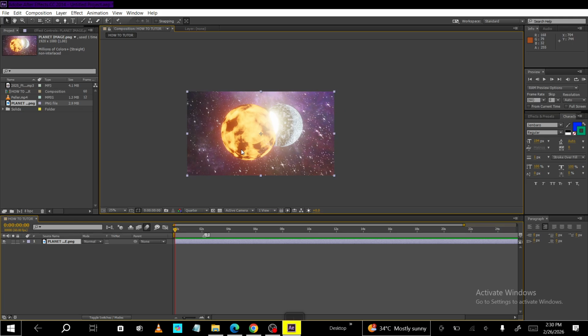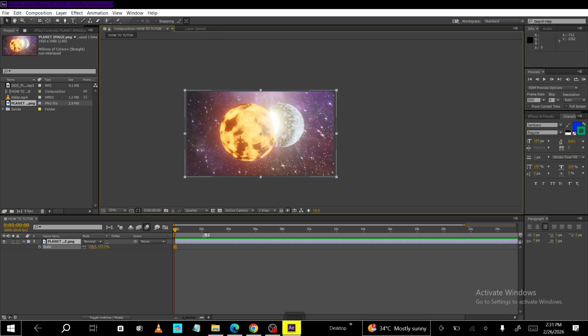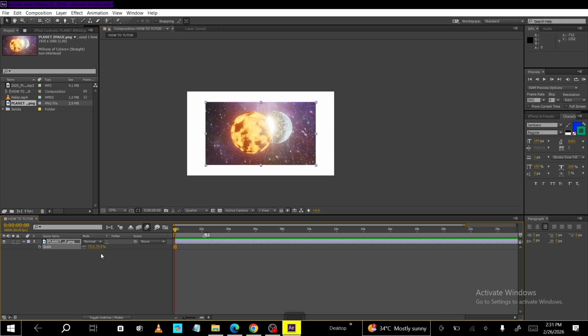With the image layer selected, press the S key on your keyboard. This is a shortcut that opens the scale property for that specific layer. You should now see the scale setting appear, showing you a percentage value. 100% represents the image at its original imported size. Anything above that makes it larger. Anything below that makes it smaller.